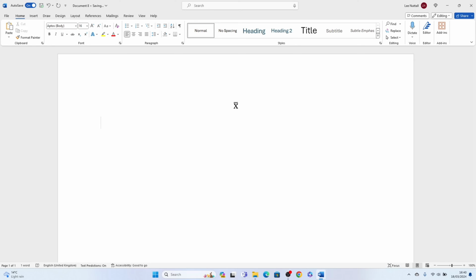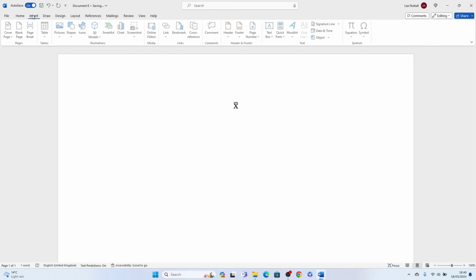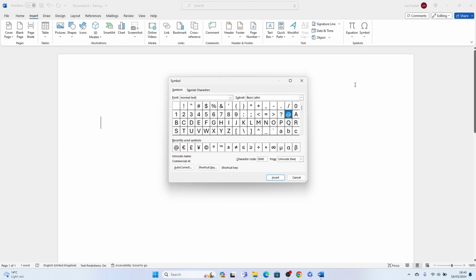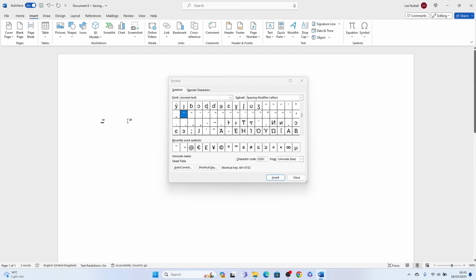The second way is to come to the Insert again, then to the very end and drop Symbols down here. Select More Symbols. Then in the subset, come to this subset of Symbols. Then what you want to do is you want to type out any letter. So let's do an N. Then you select the line above, press Insert, and a line will be put above a letter.